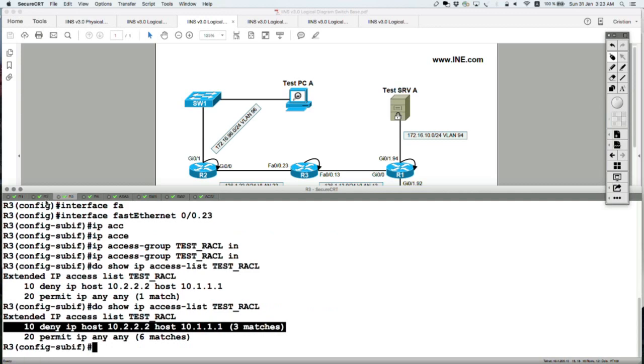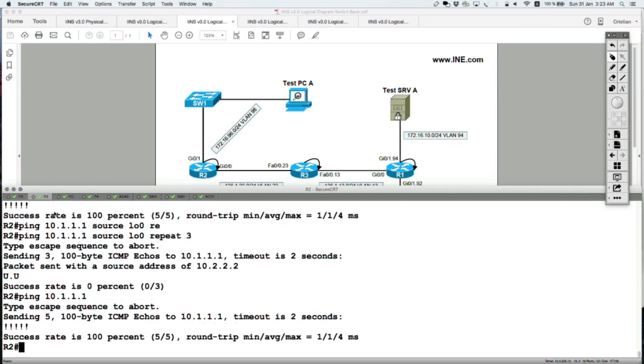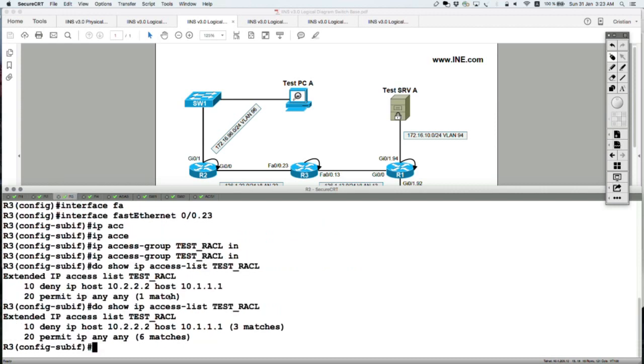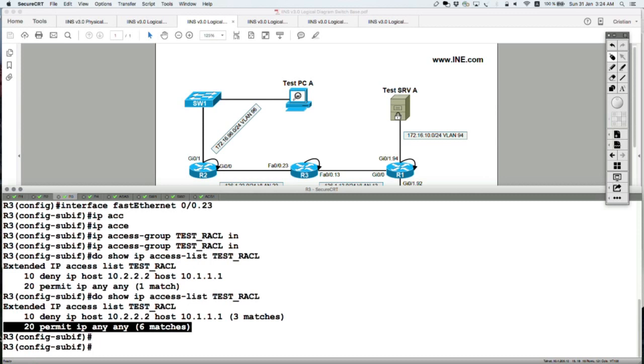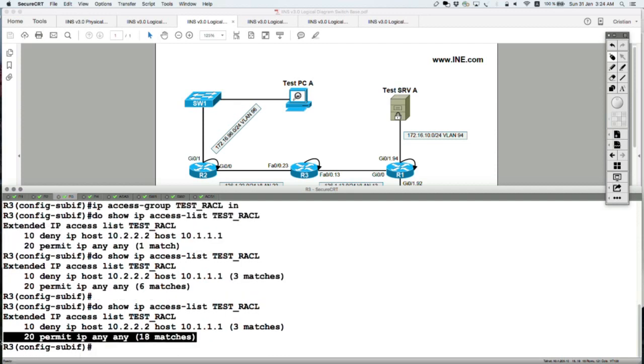But of course, other traffic should work. Like if I ping the loopback of router 1, but with my physical IP address source, it is going to work. There we go. And because I match on the second statement with this ping, I no longer match between the loopbacks. I should see 5 more matches. It's actually more than that.